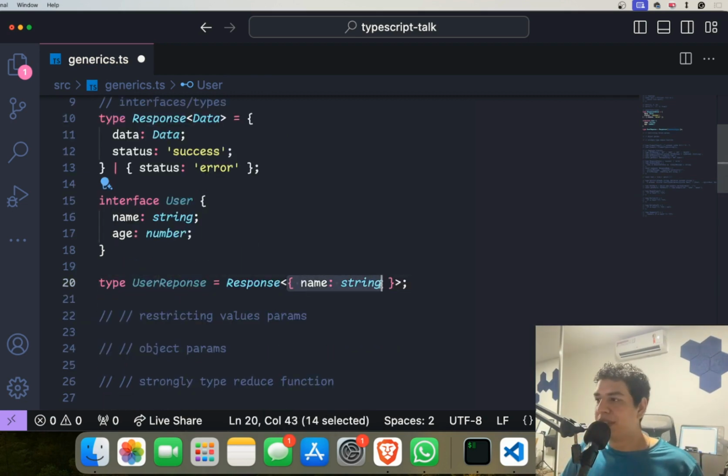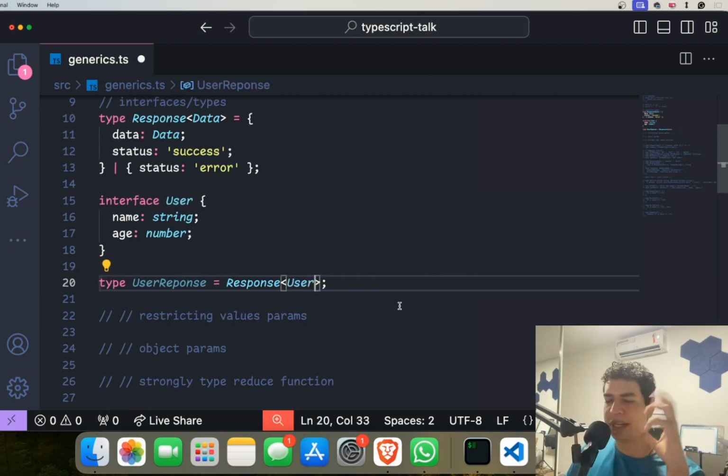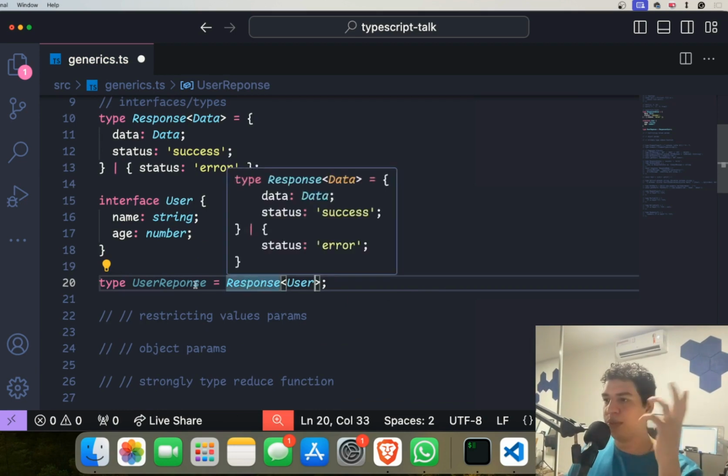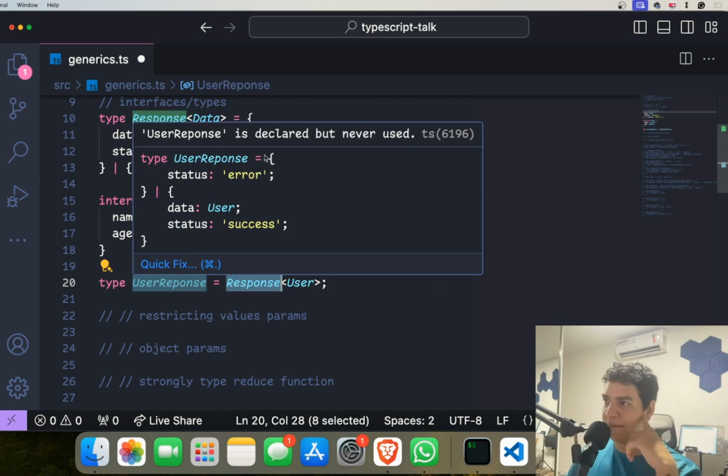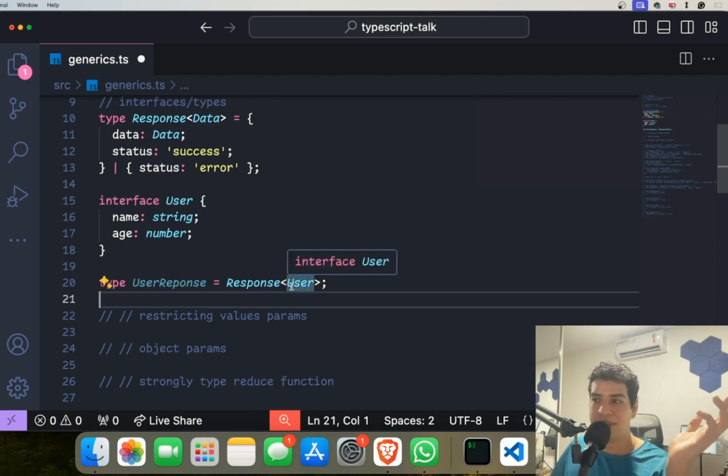So I'll just pass the type here. We can do it inline, like here. I could add the age number, but just to make it more beautiful. So user response, it's a response user. If we check its type here, it's either an object with status error or data user status success. Ain't that cool? Come on.